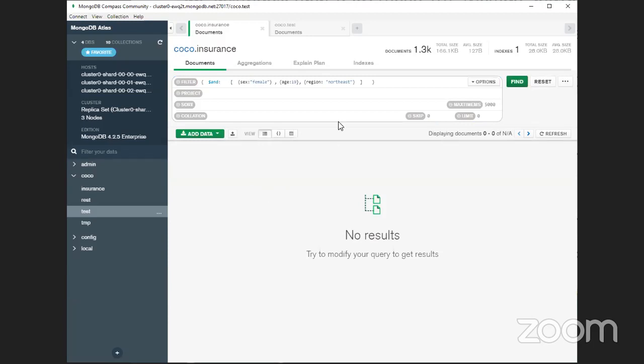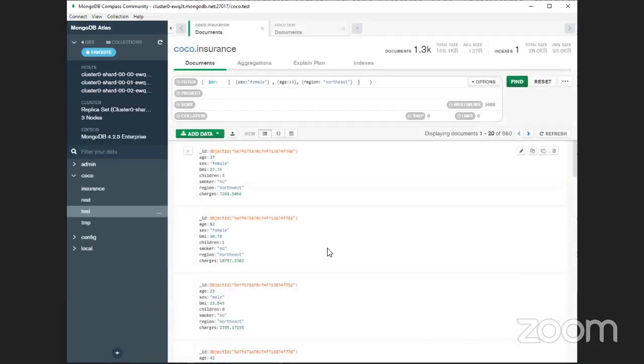Seems like I don't have any results for that. So what if I change the and to all? Okay, so now I have something. So we can modify the operators. If I modify it to all, it means the first condition or the second one or the third one. And that is the thing you can do.